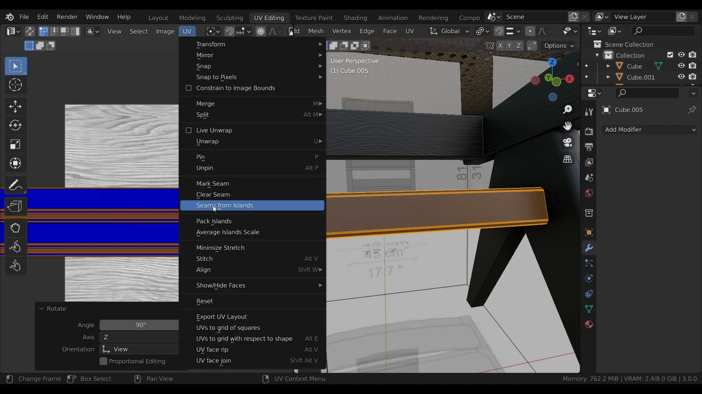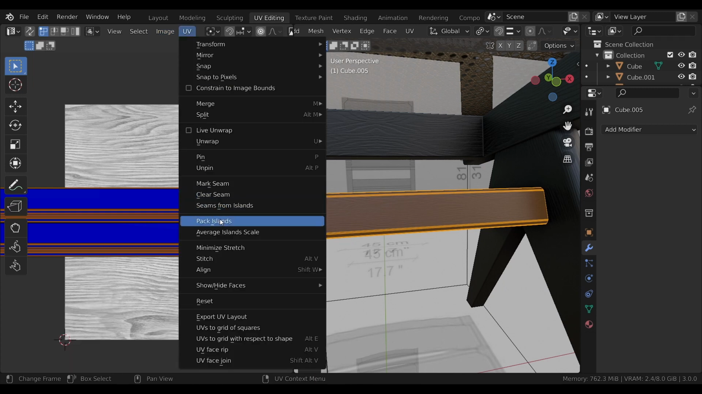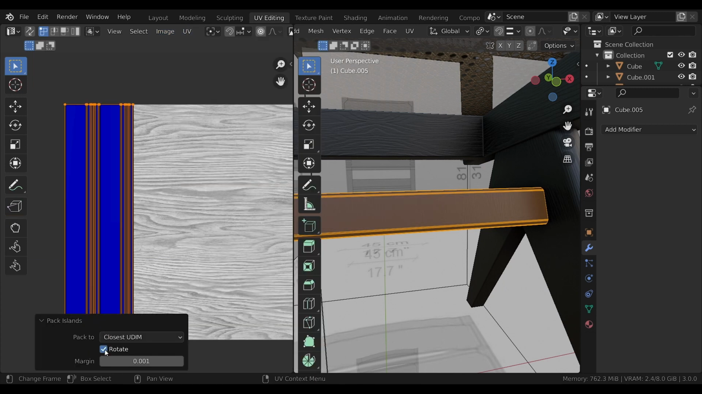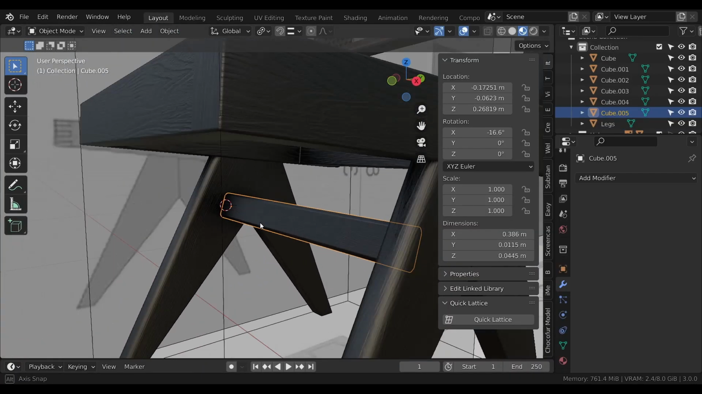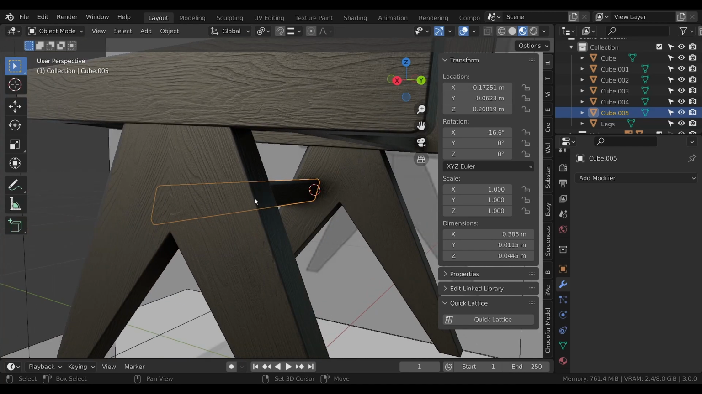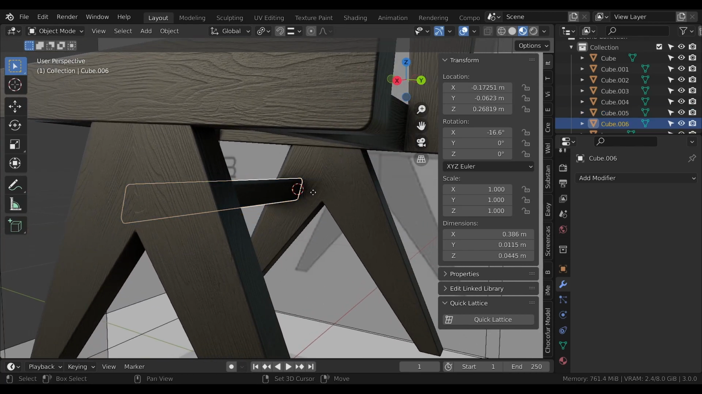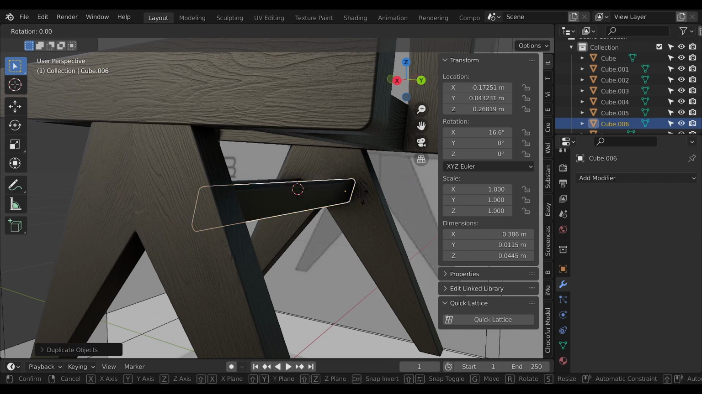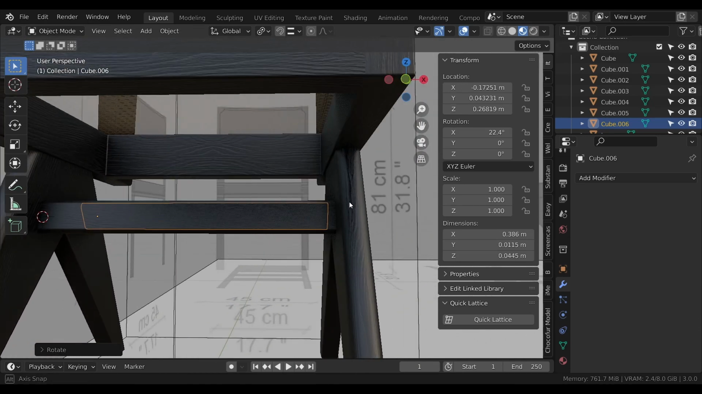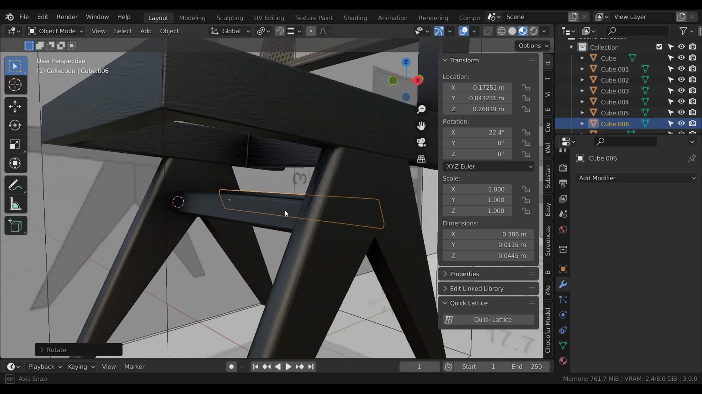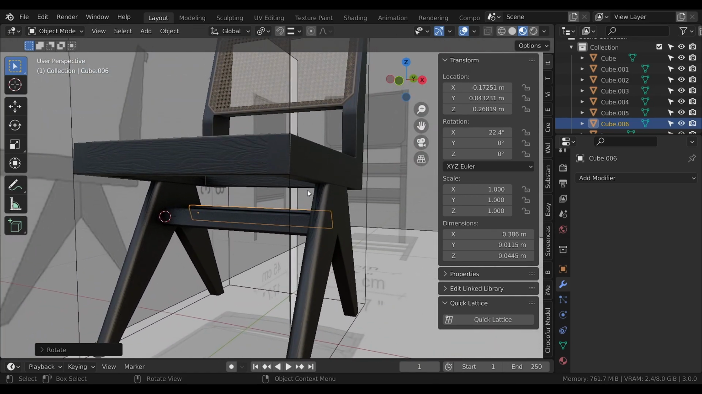Then I need to average island scale and pack island and disable the rotation option. So now it's good. So just I need to duplicate it because we have two parts. So Shift D and duplicate it and move it to this area and rotate it to be in this orientation. So like this, we have this part of the chair.